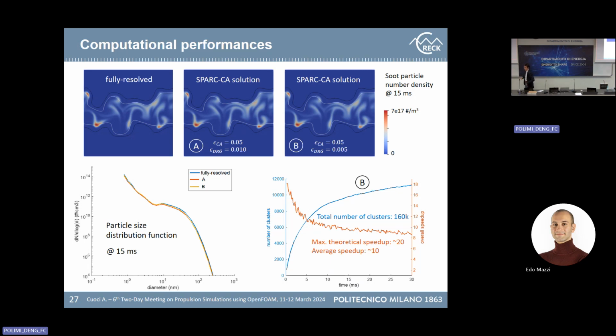fields, as we saw before, temperature or main species, but also fields related to soot, like in this example here, soot particle number density, fully resolved simulation, and reduced simulations with different parameters, and even the particle size distribution function of soot. And so that was the purpose of our analysis. Last point, and then I will close.